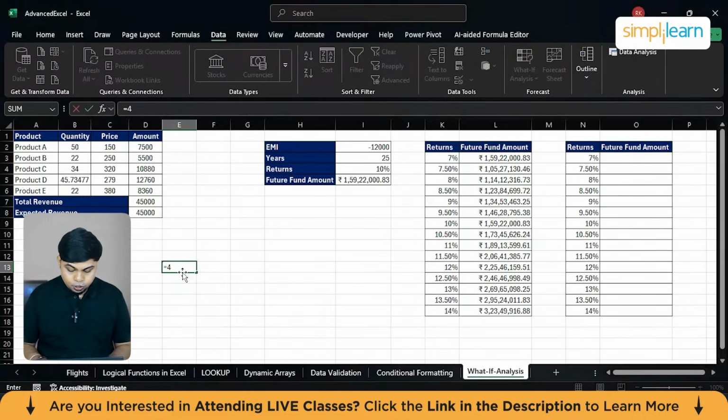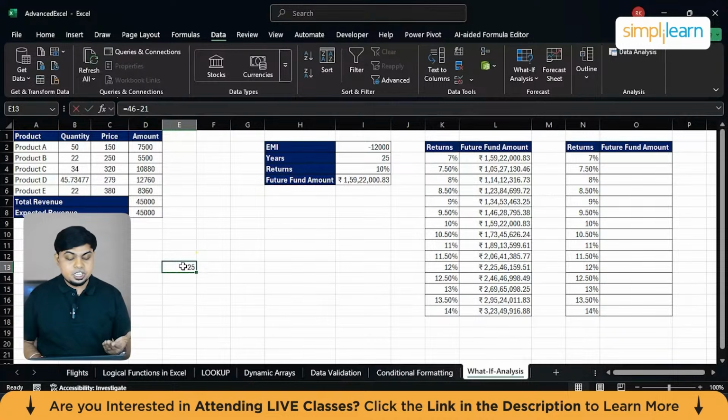So equals 46 minus 21 is 25, right? So you need to sell about 25 more of these products in order to reach your target. So basically it tells you need to sell about 46 units. If you had sold 46 of these products, you might have reached your target. So that's the expectation here. And that's how you find out your performance here.